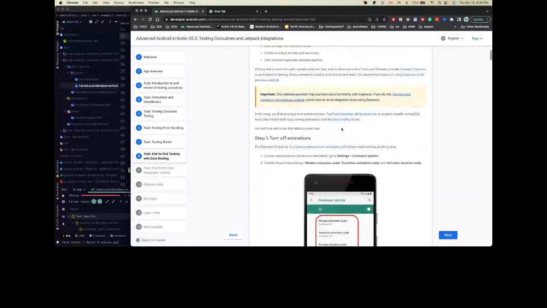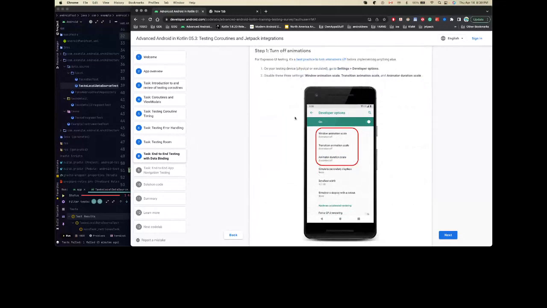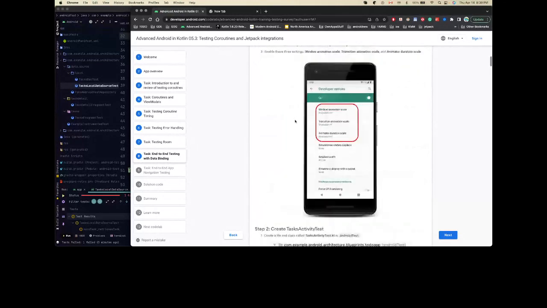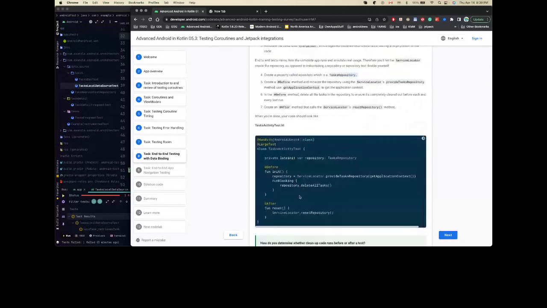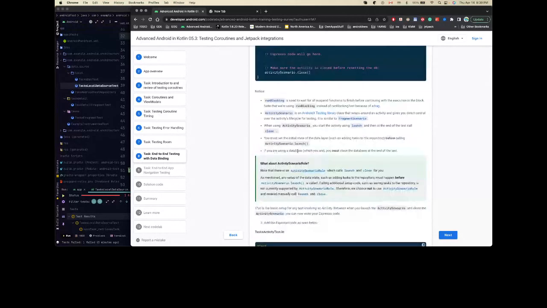For these, for the Espresso test, you need to turn off your animations. They explained here how you can turn off the animations, and then you can write the tasks for your activities. You can do this by yourself. And I will move to the final one, which is end-to-end navigation testing of our application.